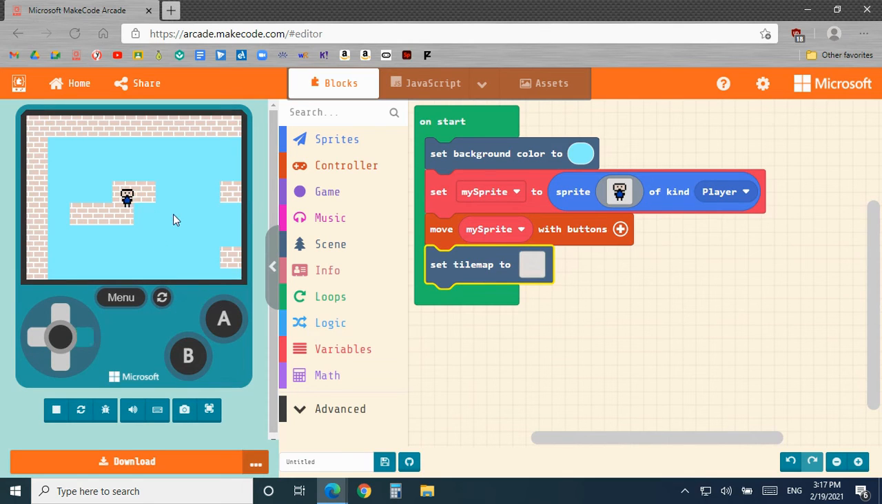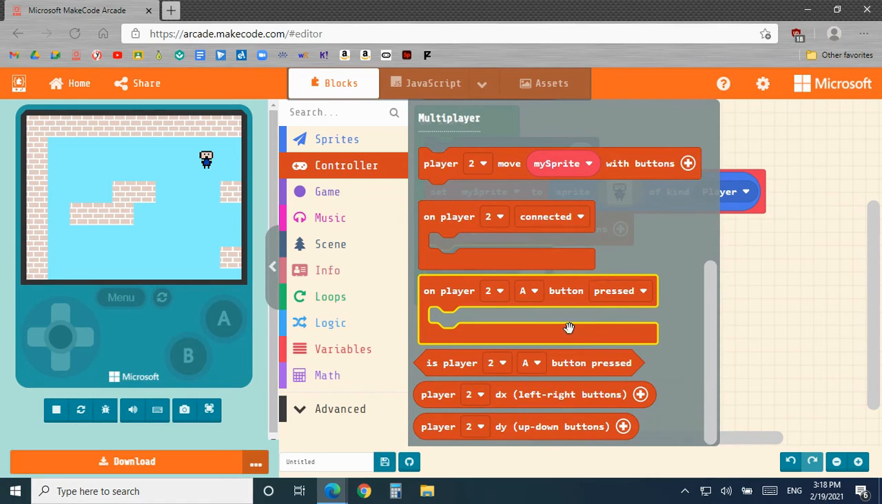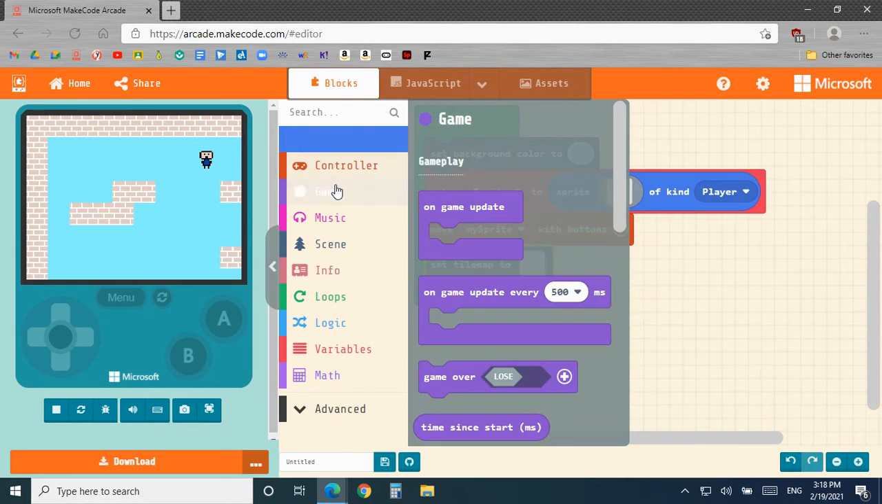There. Wait, our player's stuck in a wall. Wait, no, it's not. There we go. So there is our little thing. Oh, and we're going to go to controller. Or was it sprites? I think it's game.